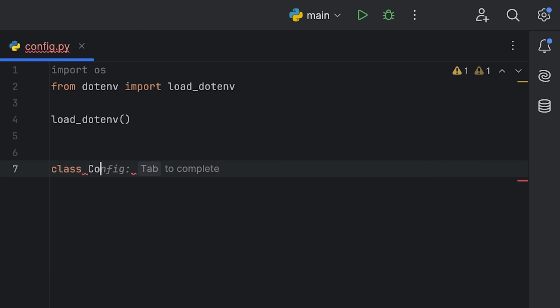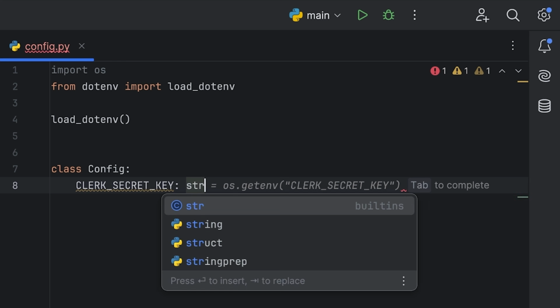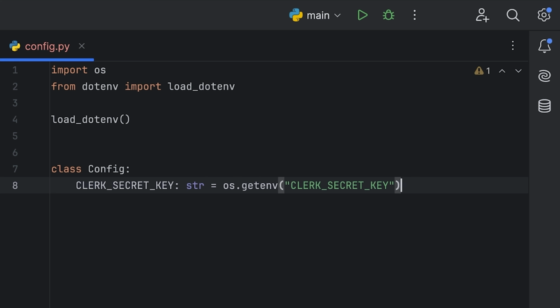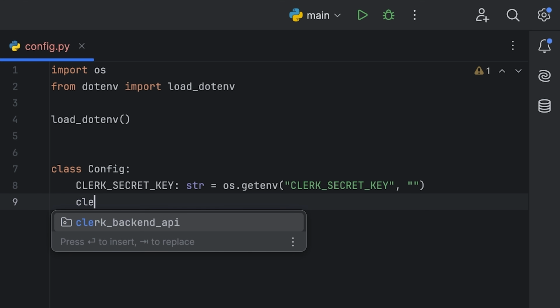We're then going to create a class called Config. This is standard in FastAPI to store all of your settings and variables in one class. And we're simply going to write a mapping from our environment variable files, or variables, sorry, to variables inside of the class. So we're going to say CLERK_SECRET_KEY. We're going to say this is of type string, is equal to os.getenv. And then this is going to be the CLERK_SECRET_KEY or an empty string if for some reason that doesn't exist. Next, we're going to get the Clerk publishable key.